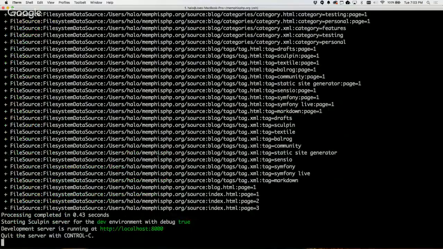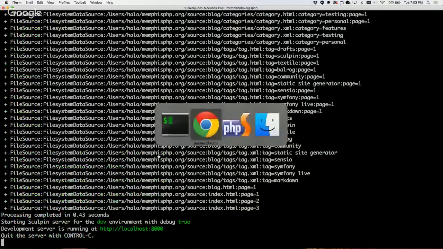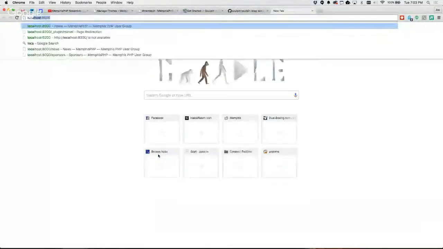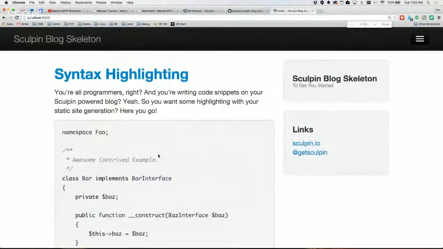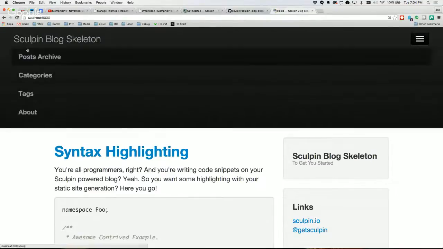And that will compile all of the files locally and start a web server on port 8000 on your local host. So if we go look at localhost 8000, this is what we have. So we have this blog post, we have Bootstrap, we have our Bootstrap menu up at the top, which has post archive, categories, tags, we have this about page.